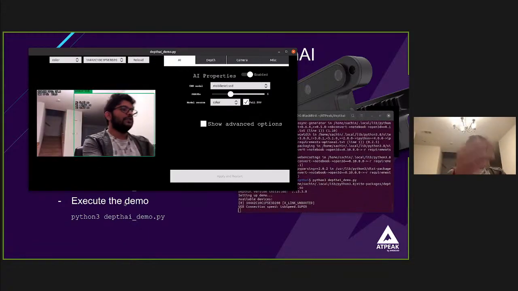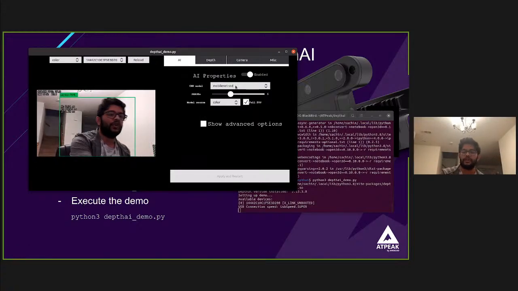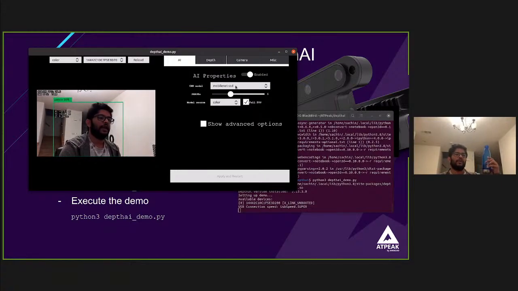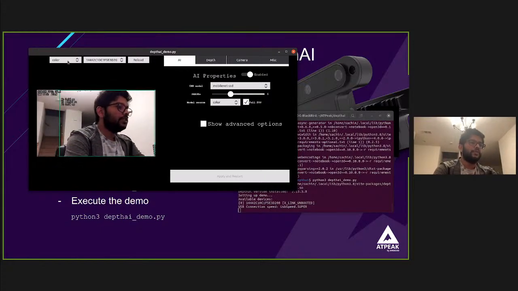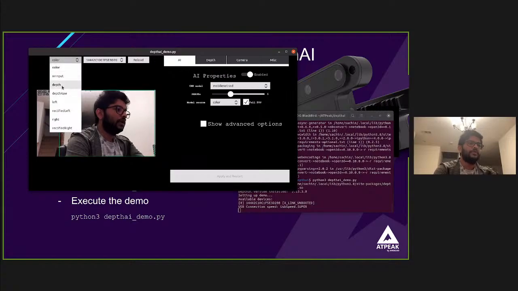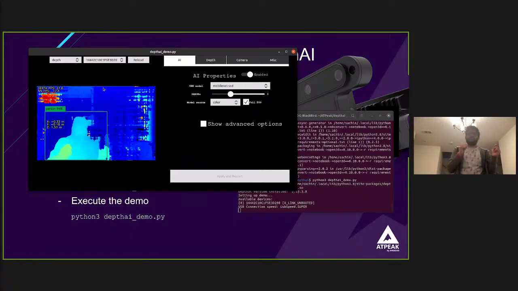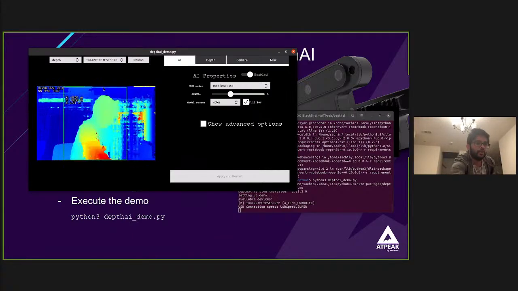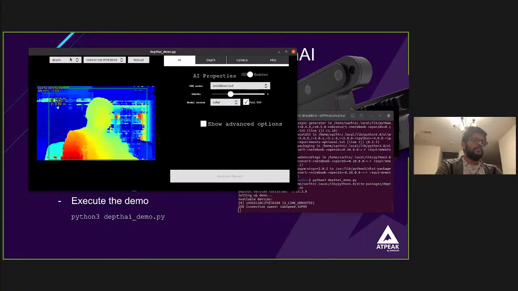If you see here, it starts with the RGB, which is currently running a people detection, a MobileNet SSD model. Here it can detect me, and if I bring in a water bottle, it can detect a water bottle. And if I change here from color to depth, we can see the colored version of the depth. And you can see the 3D localization point of how much distance I am standing from the camera. This is the basic visualization.